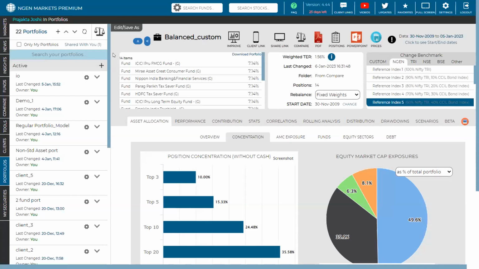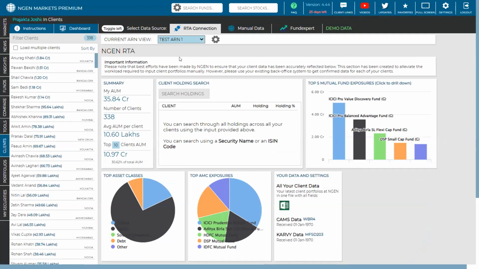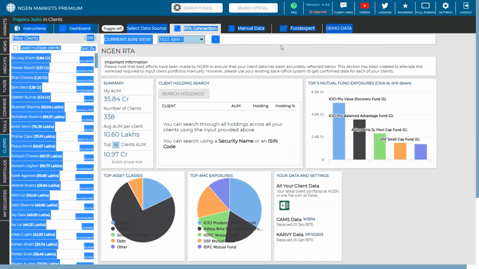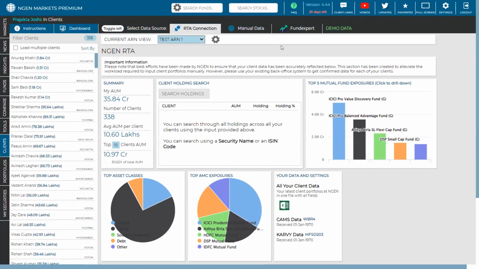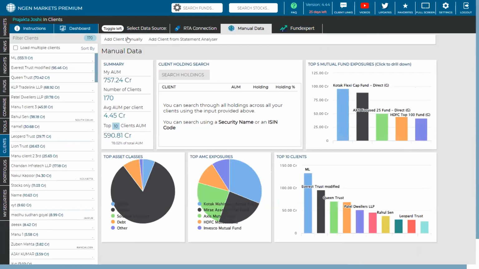What I would like to highlight is that the new development our development team was working on is now released. It will allow you to add manual clients on the basis of statement analyzers as well. I will just show it to you. When you click on Clients and go to Manual Data, initially you were required to add a client manually and key in all the details. Instead of that, you can just click on Add Client from Statement Analyzer.